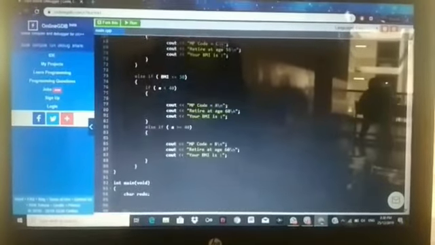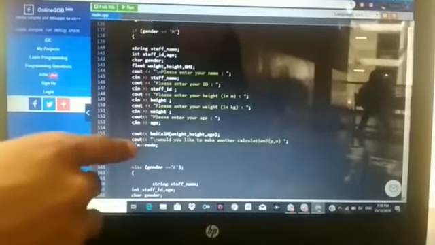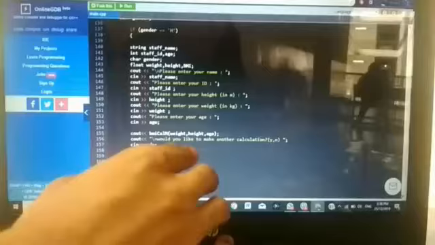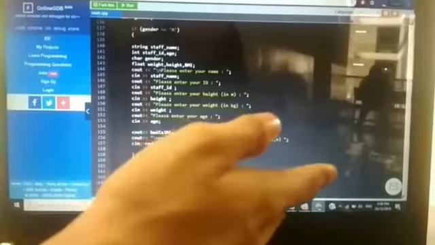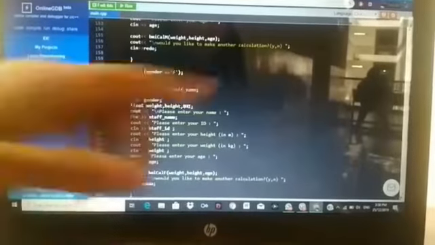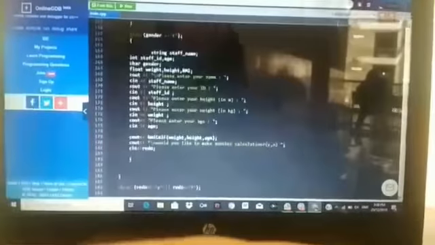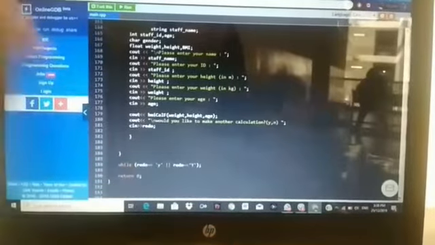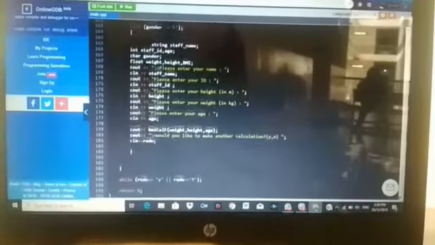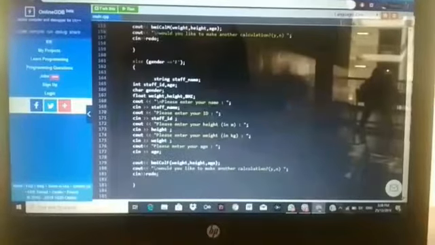Okay, then the program will ask the user, would you like to make another calculation, yes or no? If the person clicks yes, the loop will repeat. But if it says n, the loop will be stopped. Okay, that's it.